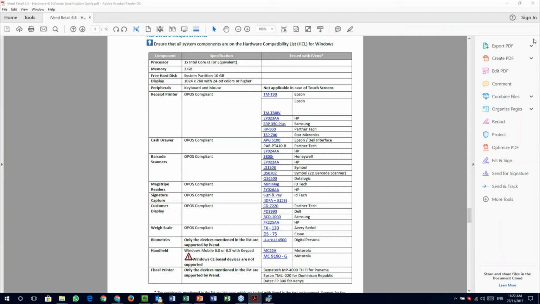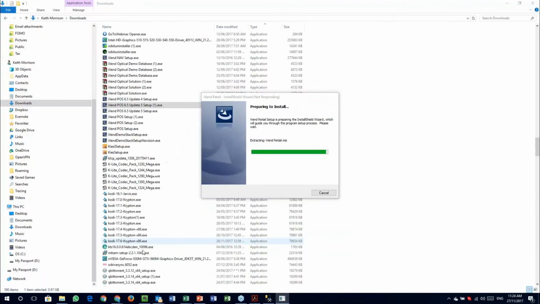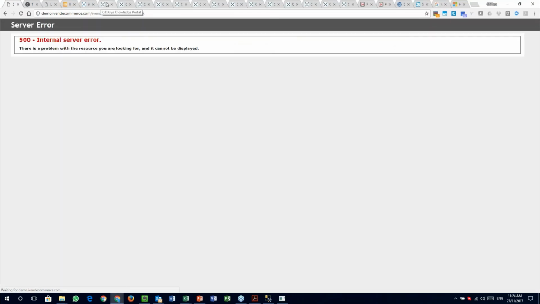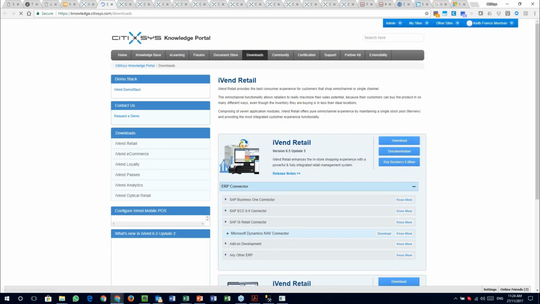Well, then the final thing I want to go through, I did actually type in the wrong name for the demo stack. What I'm instead going to go through is I just want to go across to the City Access Knowledge Portal. Let's just have a quick look at this in the last couple of minutes.